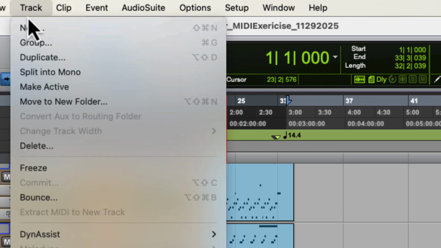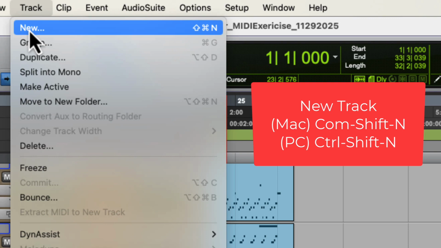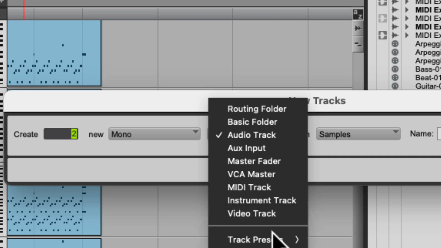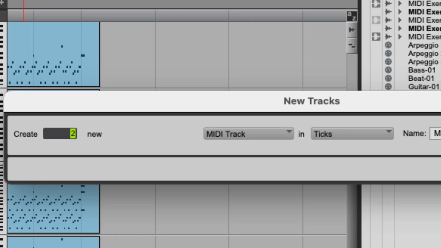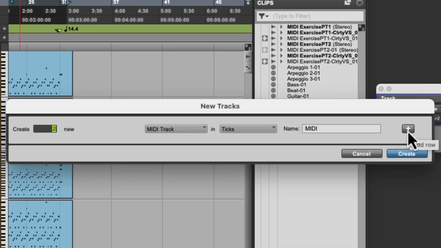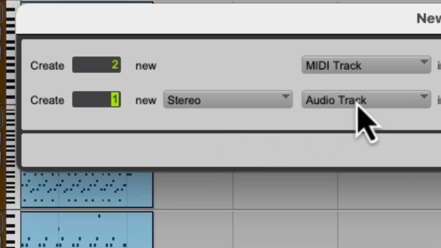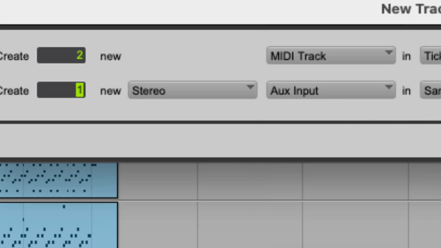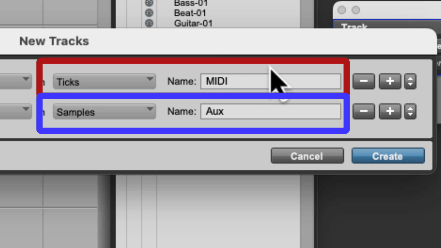So I'm going to create 2 new tracks. I'll go to Track and New, or I can hit Command-Shift-N on a Mac, Control-Shift-N on a PC. Then I'm going to create 2 tracks, and I'm going to make MIDI tracks. And then I'm going to create 2 more tracks. So I can hit the plus over on the right side of the dialog box, and then it creates a new lane. And then I'm going to create 2 stereo auxiliary tracks, or aux inputs. Also make note that MIDI tracks are measured in ticks and aux tracks in samples.